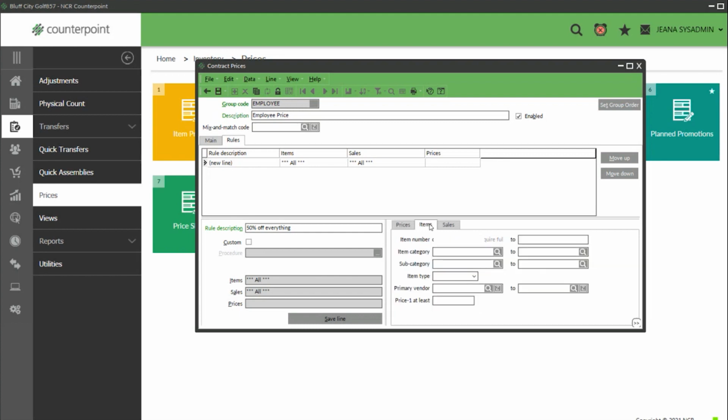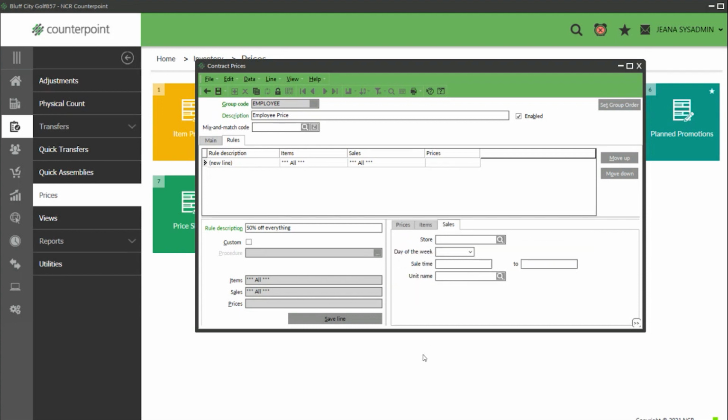If I leave the items tab blank, it means this price rule applies to everything in inventory for customers that belong to the employee category. If I leave the sales tab blank, this price rule is good at any store, it's good any day of the week, any time of day. And that's how I want it to be for my employees. So I'm just going to save this.